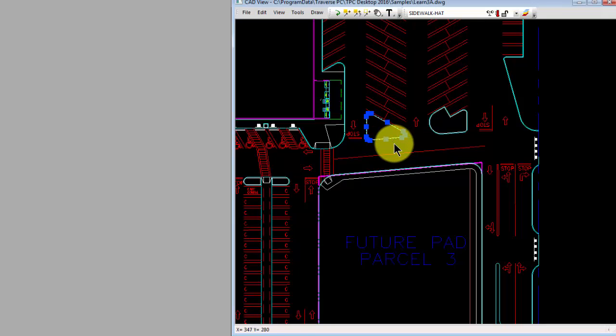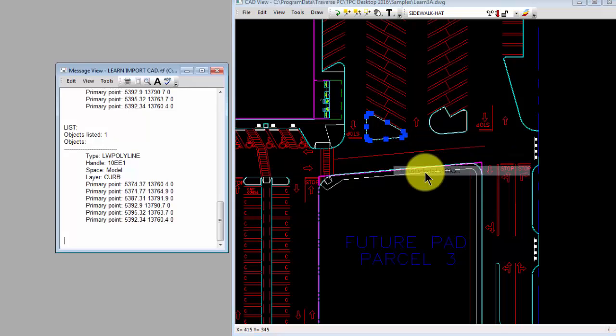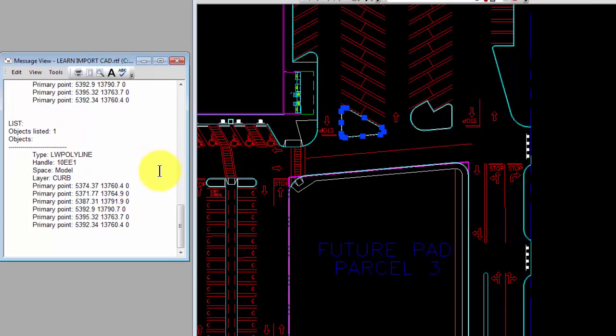You can see the grips that come up on it. And then with the cursor over those grips or really close to it, just tell Traverse PC I want to list those selected entities. And just like the output window in your CAD program, Traverse PC uses the message view to say, hey, we listed an object. It was a lightweight polyline. It's in model space. It's on the curb layer. And here are the primary points in there. So I've got the survey coordinates for that curb line.